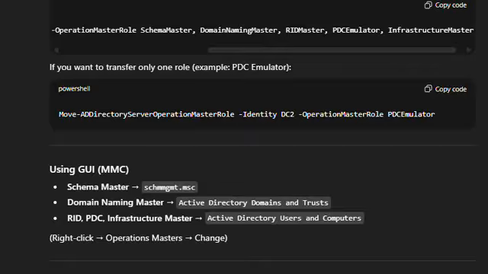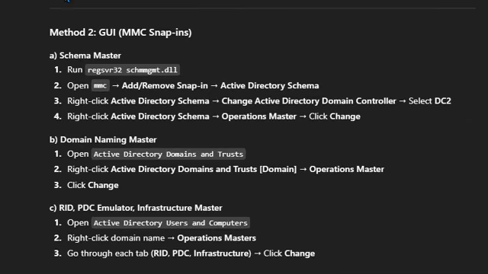See guys, here we have the schema master by using a graphical user interface. First, we need to register the schema: regsvr32 schmmgmt.dll. Then open the management console, then add or remove snap-in, then Active Directory Schema. From there, we have to right-click Active Directory Schema.